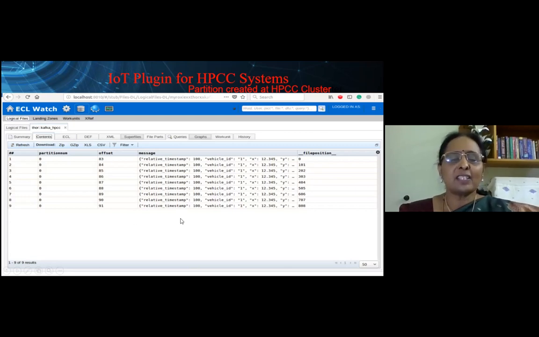We have tested with a small toy car, wherein as the speed of the car increases, the intensity of the light also increases. So we have vehicle ID, timestamp, and so on. This data will be sprayed into the HPCC cluster, and we can make use of the machine learning algorithms that are currently present in the HPCC bundle for further analysis. This is about the IoT plugin for HPCC systems.